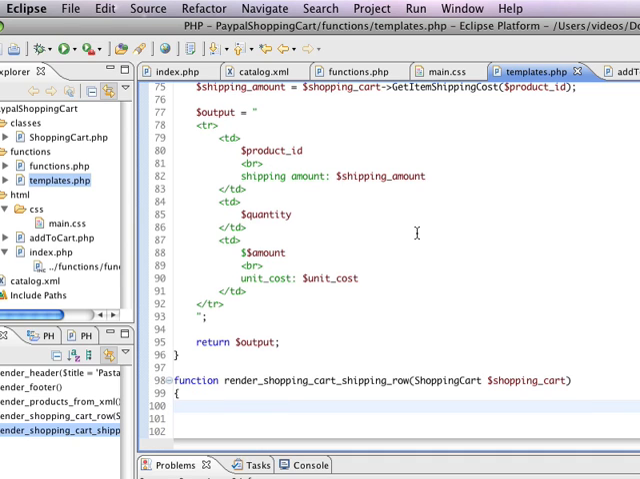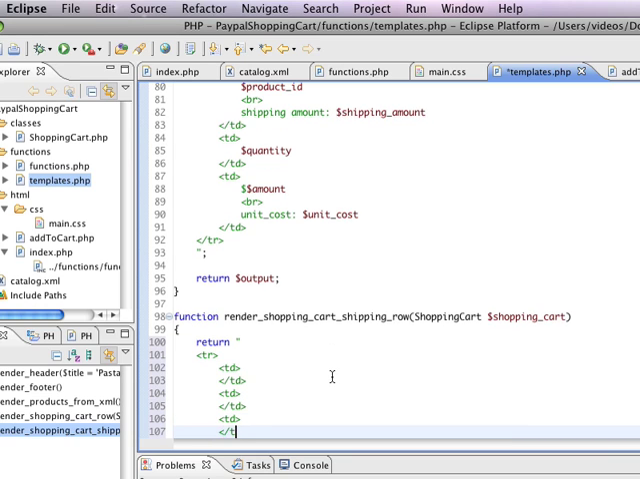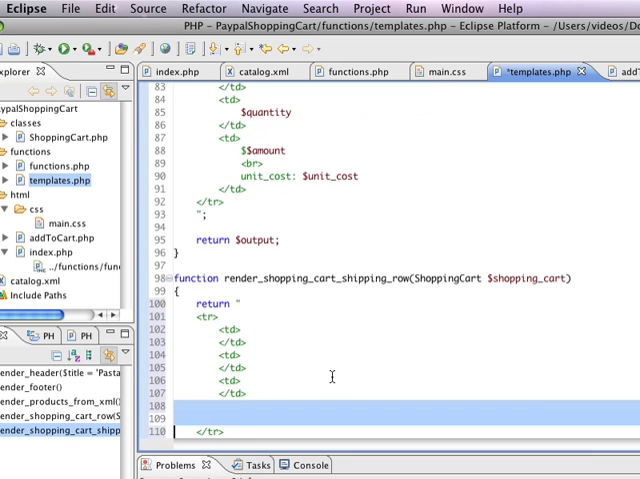Now, we could also do this for taxes as well. We could render shopping cart tax row, or if we had like a promo code row, then we could also do that as well. But the shipping is just an easy example, and you'll probably have to do that for your shopping cart anyways. So now I'm going to say I want to return a new table row. I need to close that table row, and it's a 3-column table. And we're just going to return that.